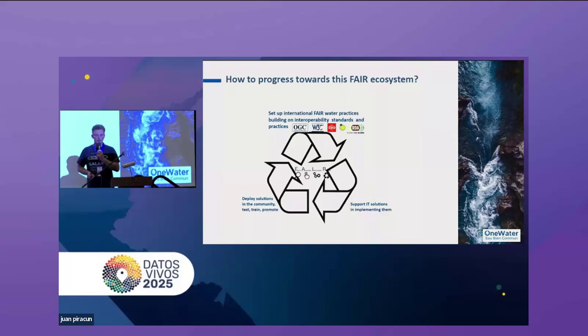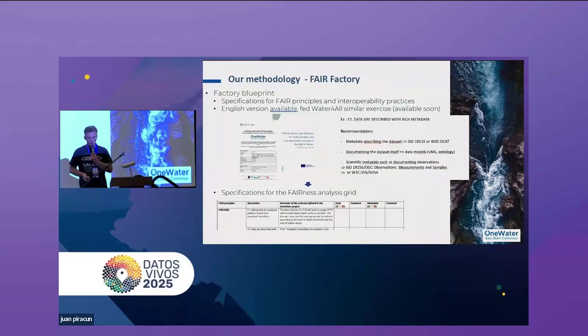So how do we progress throughout this FAIR ecosystem? Here, with this focus on the geographical information systems vision of FAIR, we see that we can benefit from setting up international FAIR water practices, building on existing interoperability standards and practices, having support for IT solutions to implement them, and deploying solutions in the community, testing, training, promoting.